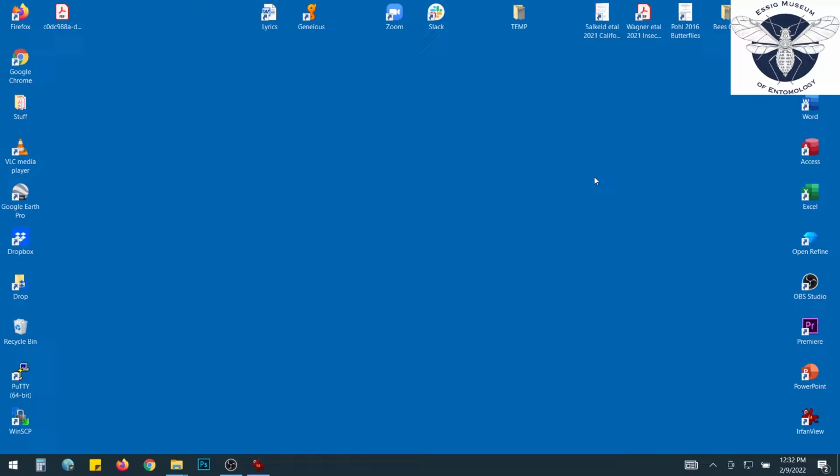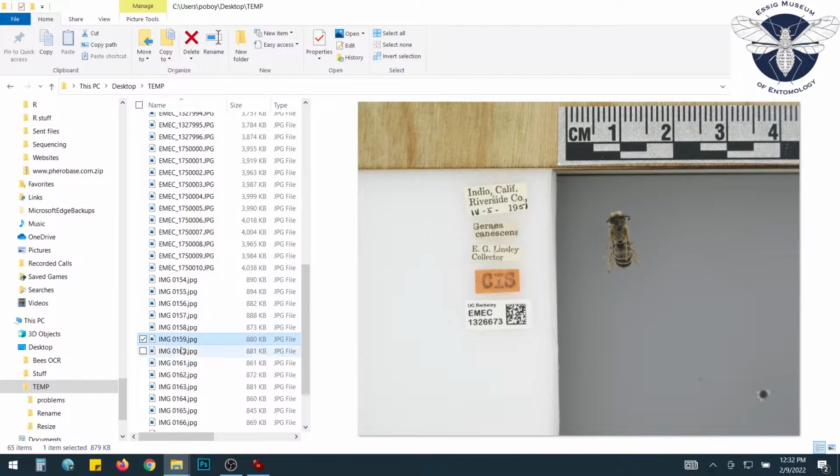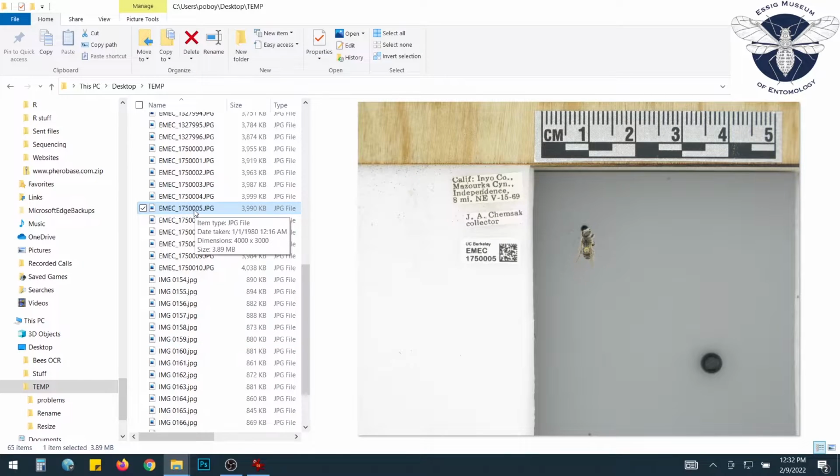Welcome to this video on how to use IrfanView, free software, to rename and resize image files. So here's an example of some files that we've taken as part of our Big B project. And you may have a camera that just uses generic file names like this. Or in our case, we have a camera that we've set to put the catalog number actually in the file name as we take the picture.